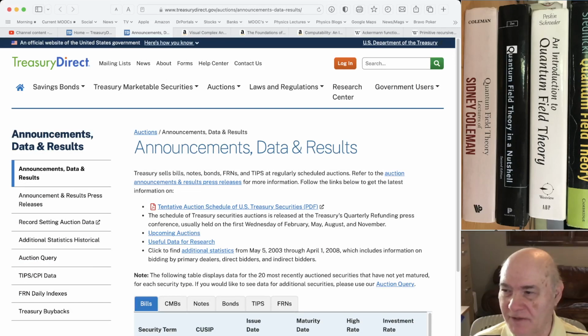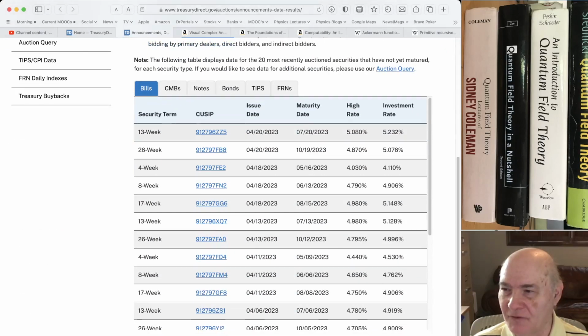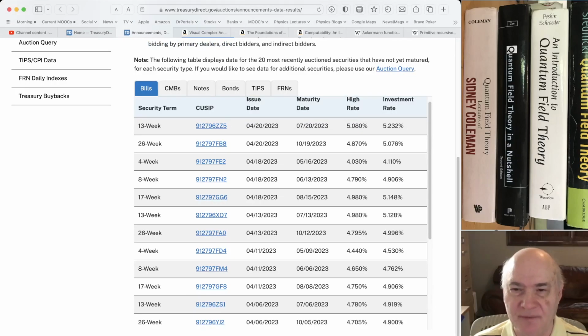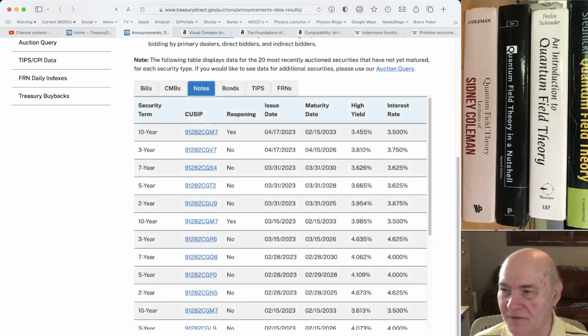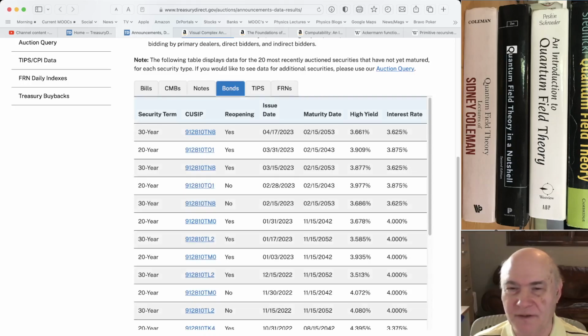On their site, for instance, you can see recent auctions of Treasury bills. You don't have to bid or anything like that. You just put in an order for the next auction. As you can see, rates have been pretty good lately at the 5% level for short term. You can get them anywhere from 4 weeks to 8 weeks to 13 weeks, 26 weeks.